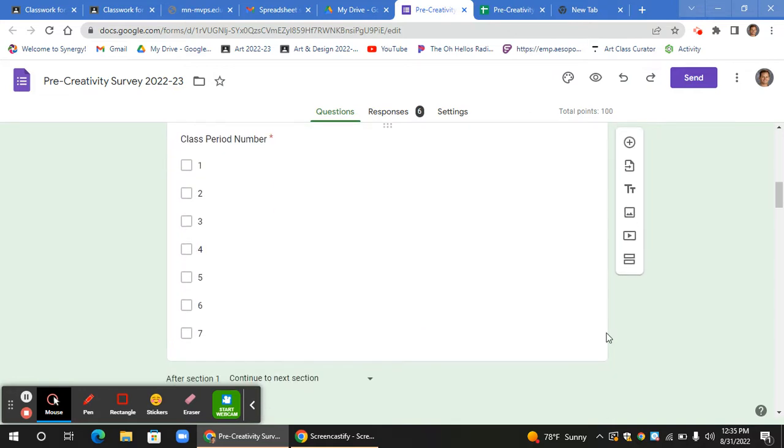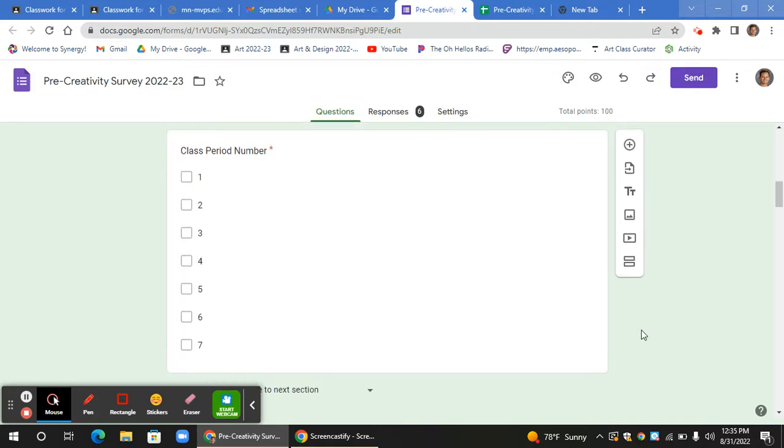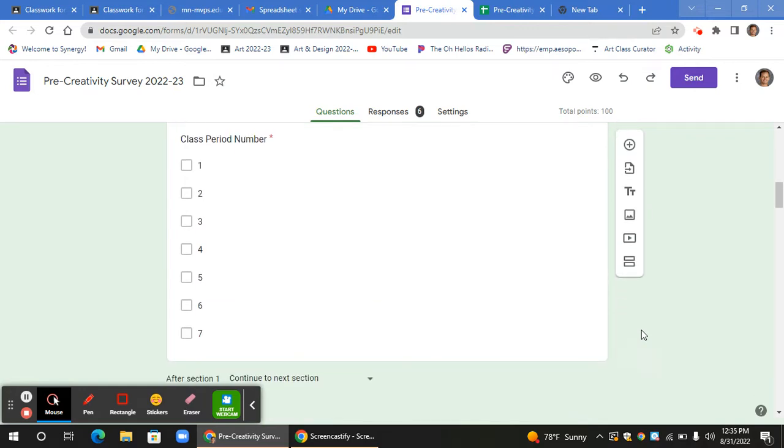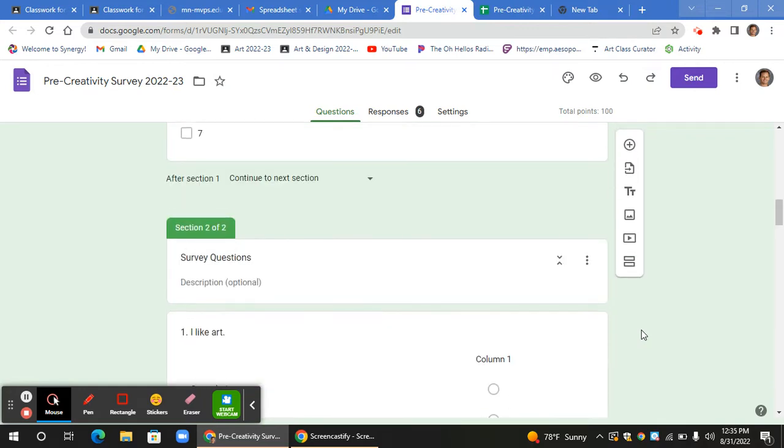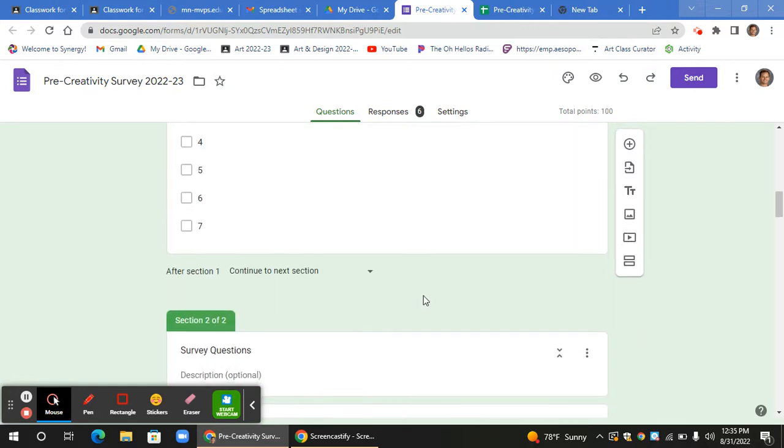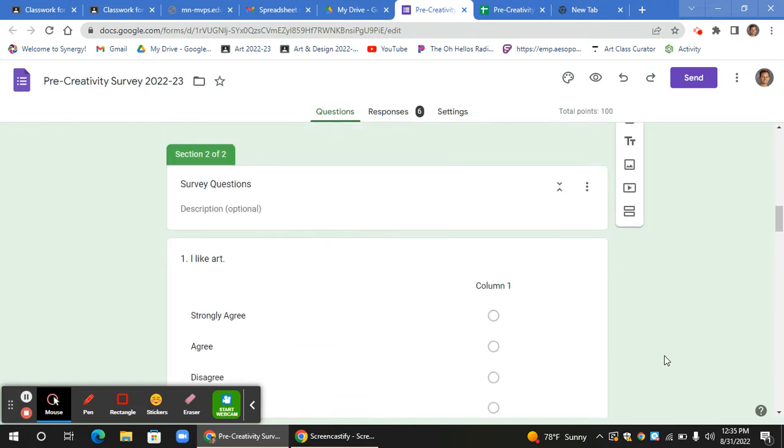And then I have a class period here in case you're going to do this in multiple classes. I plan on doing it with all my classes, so having a class period in there will be helpful for sorting demographic data. They have to answer all of those questions. Once they do, they click next to go to the next section, and then we get into the survey questions.